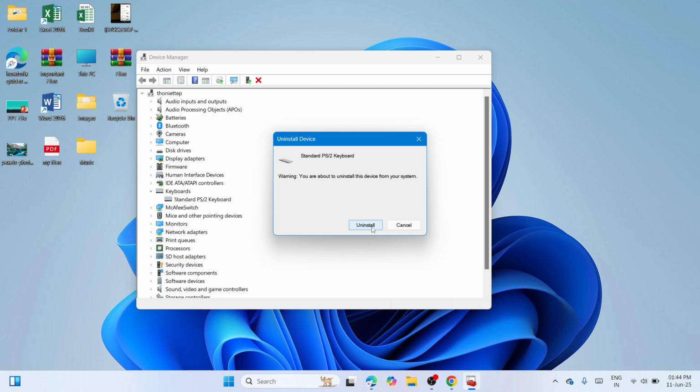You might think that once you uninstall your keyboard, you can no longer use it. I mean, you can still use it. You just have to restart your computer. The moment you've restarted your computer, you'd be able to reinstall that again. Okay, in that way, you'd be able to fix the problem.